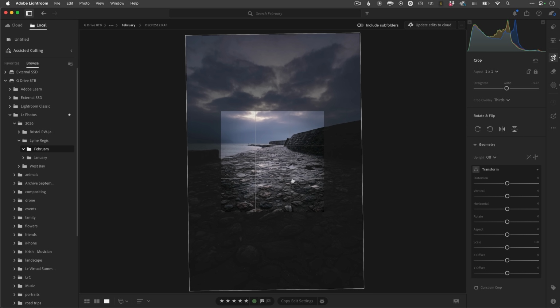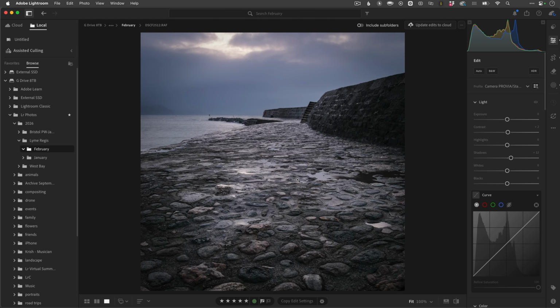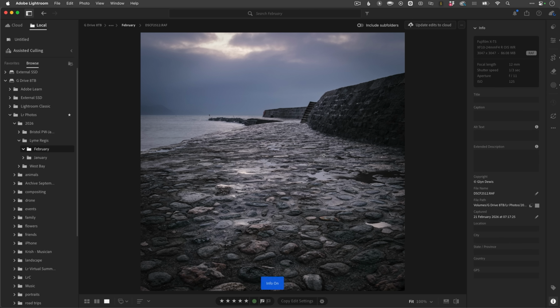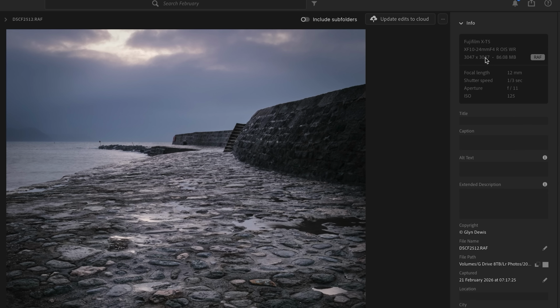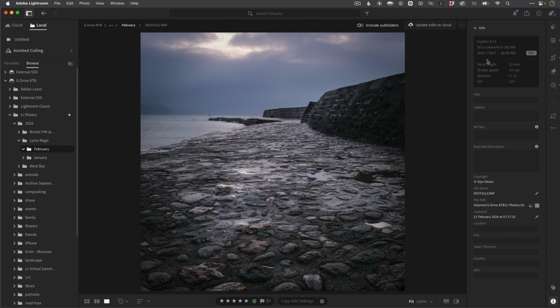All right, so now I've set the crop, I'll press Enter or Return to commit it. And there we go. Yeah, I'm quite liking that. Okay, so we're going to stick with that. But now what are the dimensions of this? So I'll just press I on my keyboard to bring up that information again. And you can see now, look, we're at 3047 pixels square.